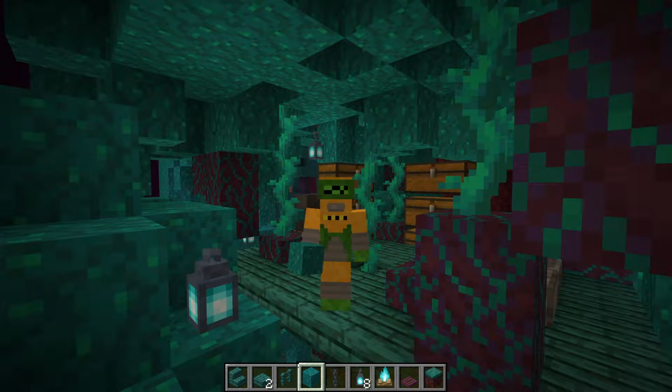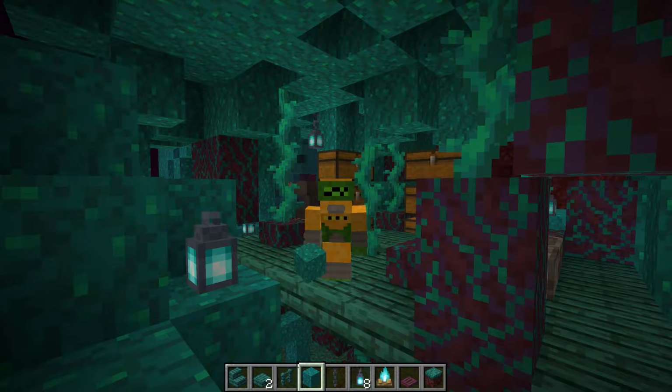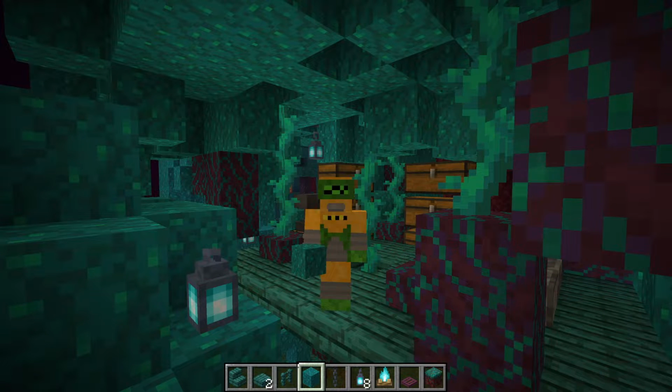In today's episode, I'm going to be showing you guys how to make some custom warped nether trees, and I'll also be showing you guys one of the transformations that I have done to a warped forest biome. But without further ado, ladies and gentlemen, let's go ahead and get to the tutorial.